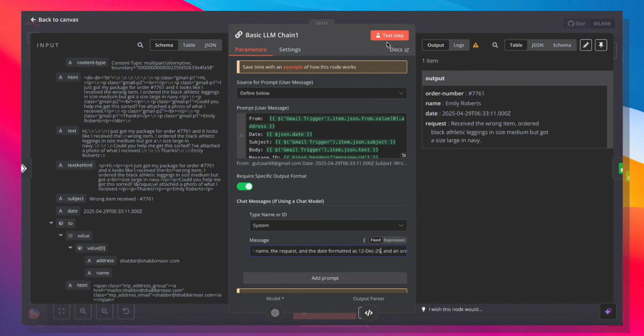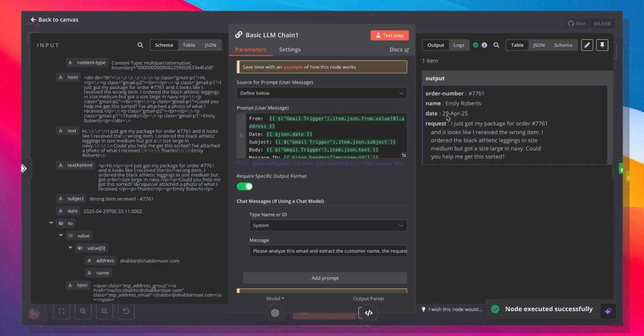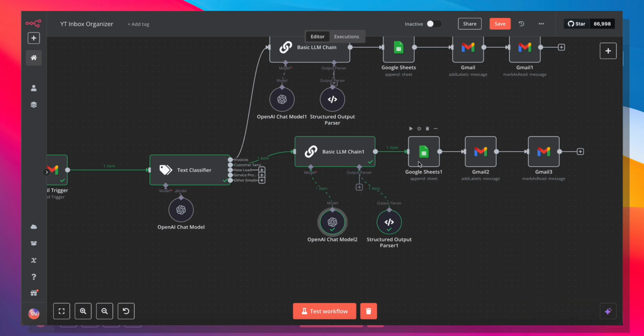All right, that should work. Let's test it one more time. Hopefully that should fix it. And we have everything over here. That's perfect. And let's go back to the Google Sheet.